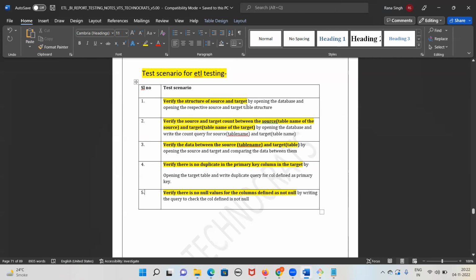Okay, first thing is the word I have written is verify. You can write check, but a more professional word is verify. Verify the structure of source and target. Then this is the verify section, and then the do section. The do section is this one, which I have not highlighted. What do we have to write here?